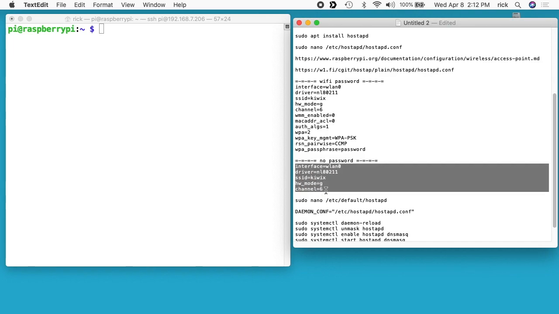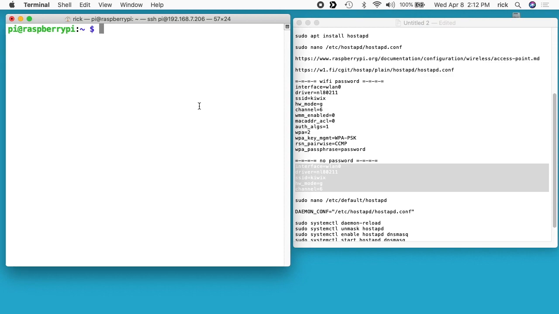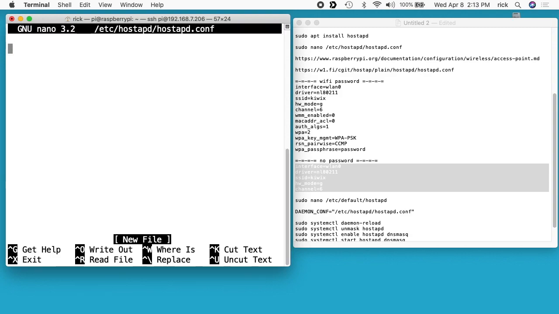If you're having trouble with this, start with something easy and then add in configurations to make it more complicated. So I'll do no password. I want to type sudo nano /etc/hostapd/hostapd.conf. And that doesn't exist, so it's a blank file.